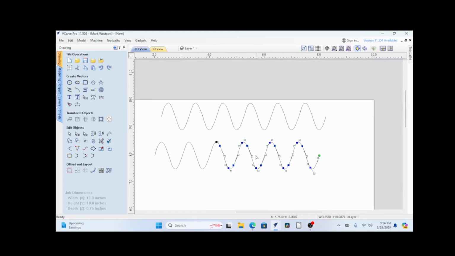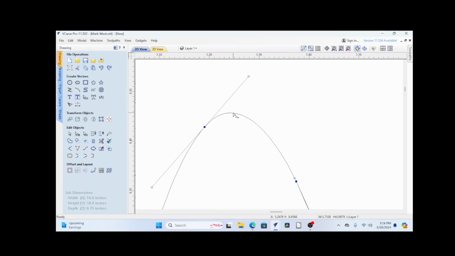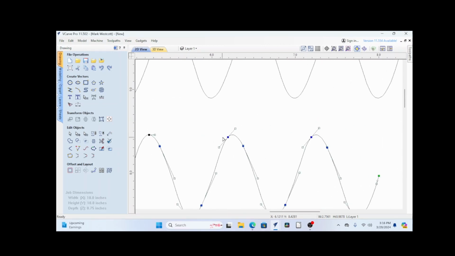And I'm going to go over to my next one. I'm going to hover over the top and try to hit it as close as I can to the apex. I'm going to hit cut vector. I'm going to go over to the next one.